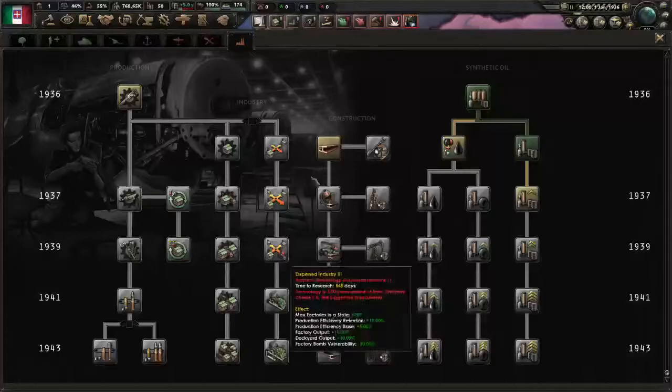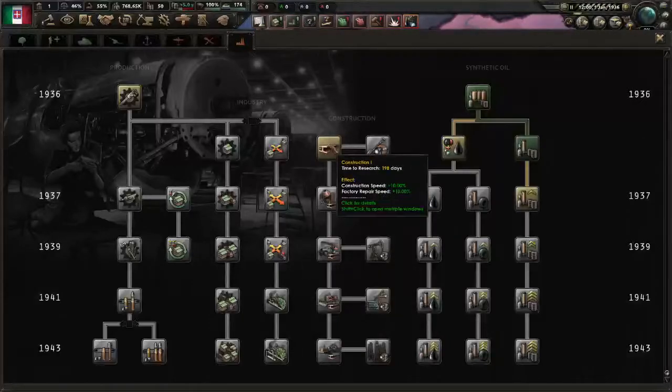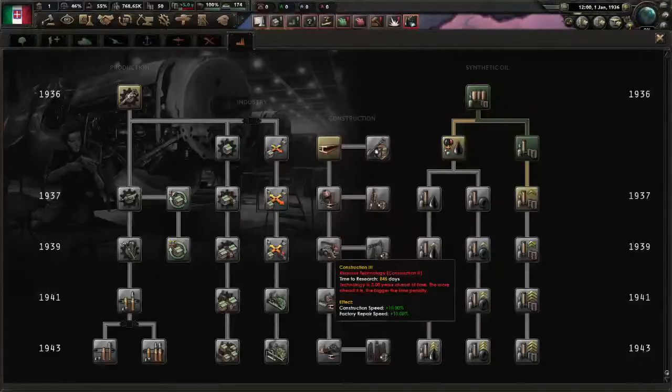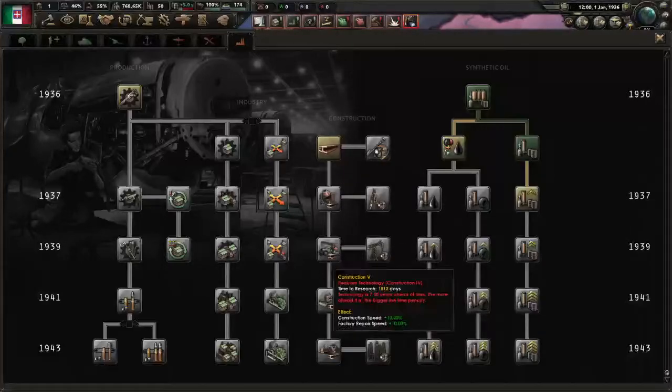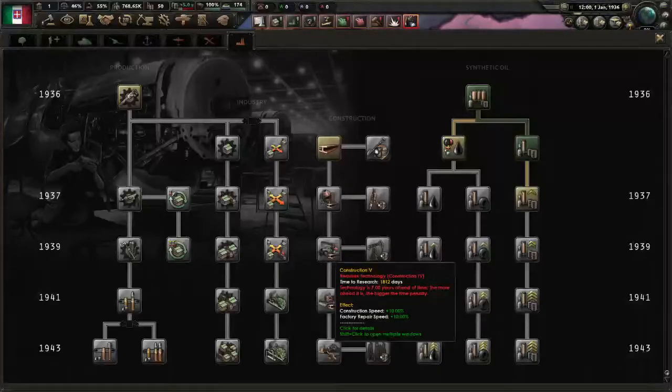So those are what those do. This column is construction. Construction has an effect on how fast you build factories and how fast you build anything. So you've got your base rate. This one gives you a plus 10% increase to repairing and building things. This one gives you another 10% and another 10% and another 10% and another 10%. So if you've got all 5 of these techs, it gives you a 50% increase on your speed of building things.